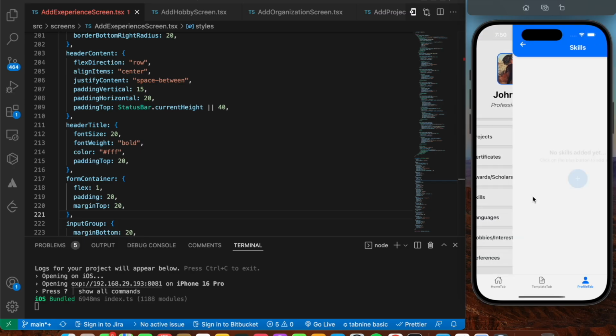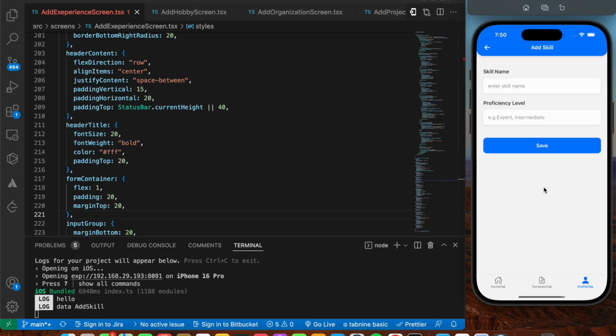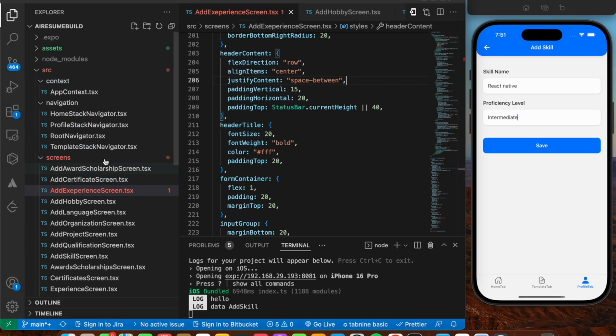Let's say from skills. So I'm going to press on plus over here. I'm going to say skill over here. I'm going to say React Native. Let's say intermediate. And I'm going to press on save.